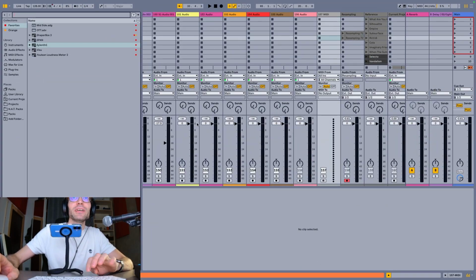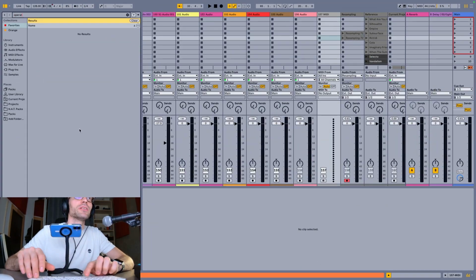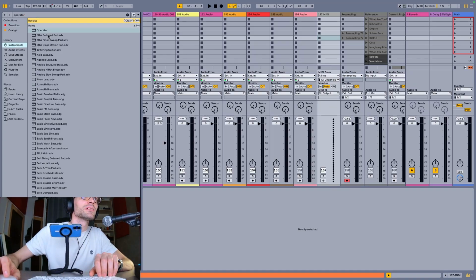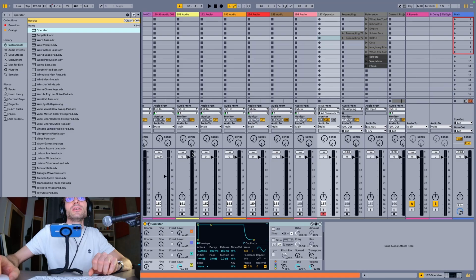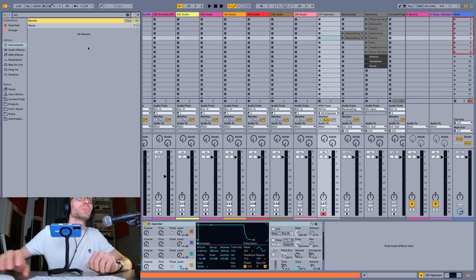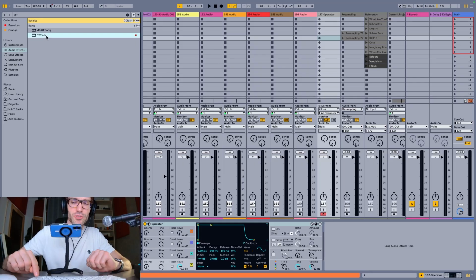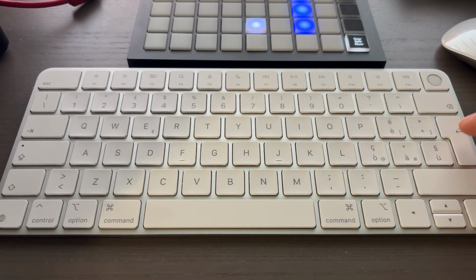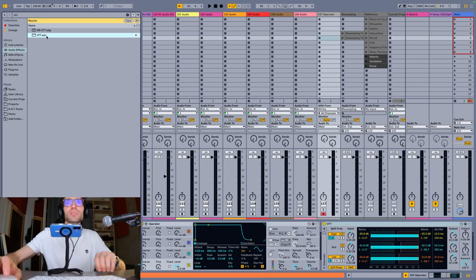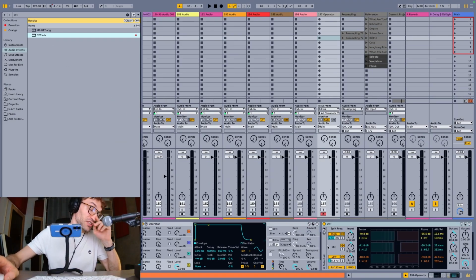Let's say Command F and I want operator. Well, you have to be in the right place, I guess. Okay, operator. Or Command F OTT, and you just press enter. It's not working right now for some reason the way I want it, but you just press enter, and the device is dropped in your track immediately. Just one thing worth noting, even though I don't really use it.